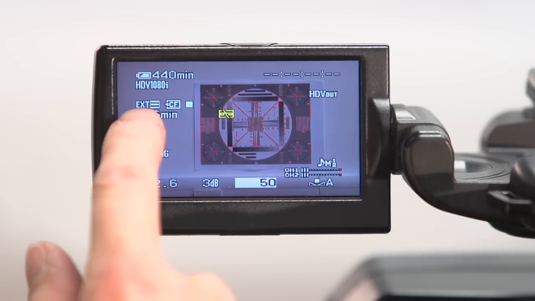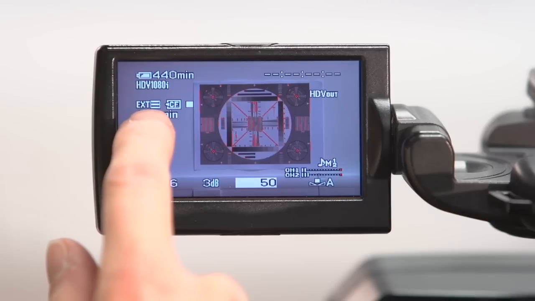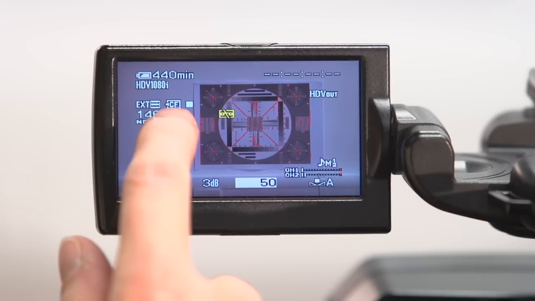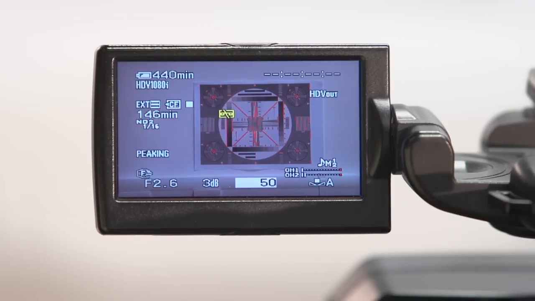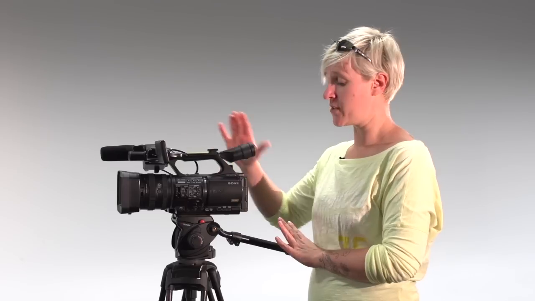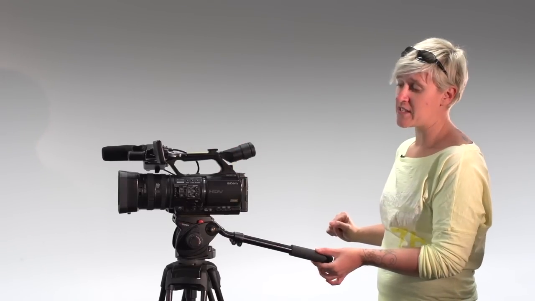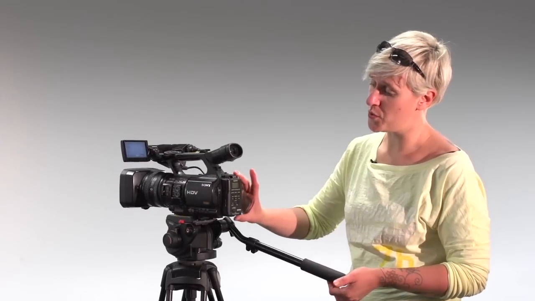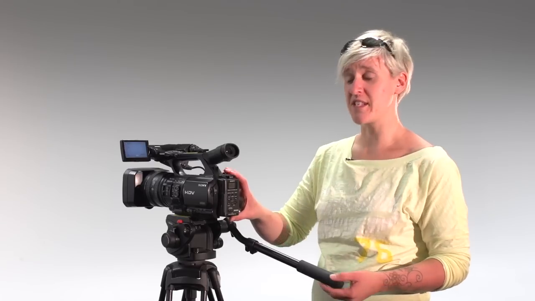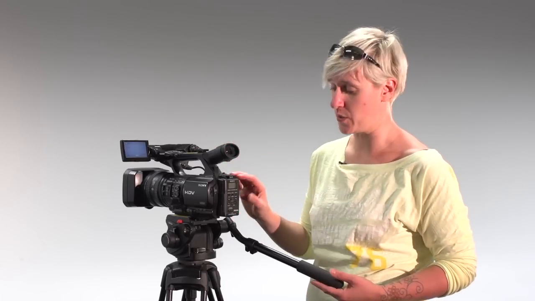On the screen now, I can see something that says EXT, and it's got two little lines and then something that says CF, which means that the camera is set up to talk to the unit, okay? The next thing we need to do is make sure that the unit on the back of the camera has the same settings as well, so it knows to listen to the camera.